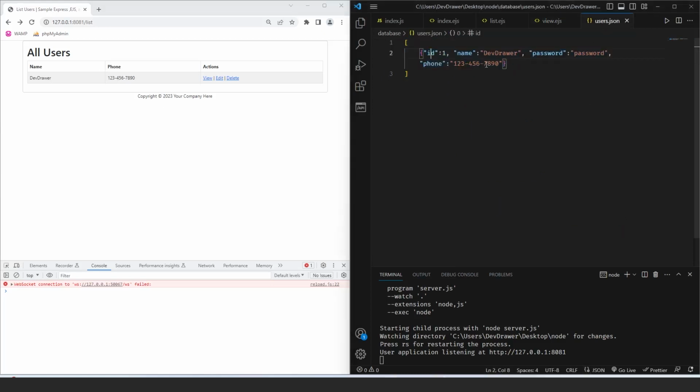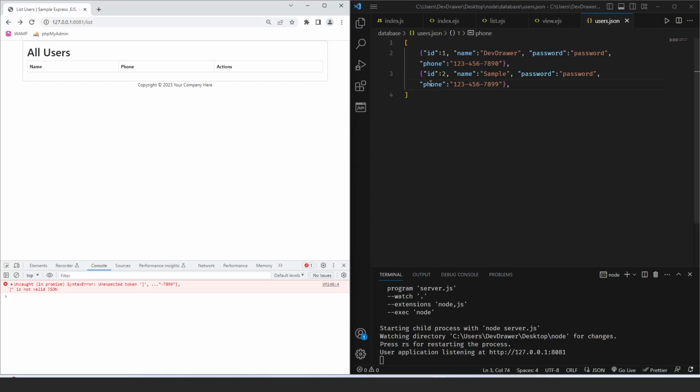So let's say if we had another user in here, so let's put a comma here and put in ID 2, sample. And then let's change the phone number. So where's my comma go? I know it goes in there somewhere. ID 2, name, sample, password.